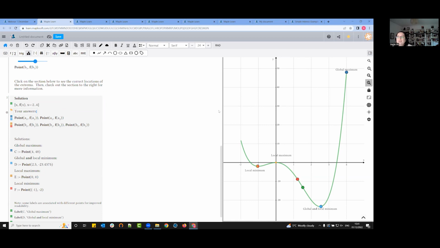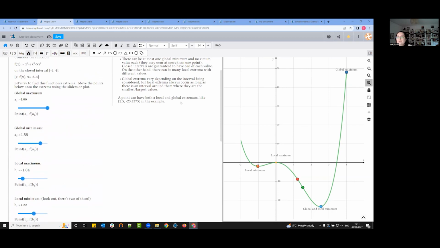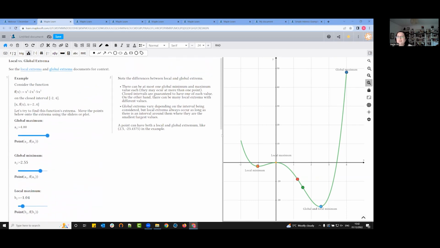So once again, this is a way to use MapleLearn to make it really interactive, really visual for the student to understand, to solve an exercise, and to get a concept. So in this case, it was a simple way of getting the difference between local and global extrema.